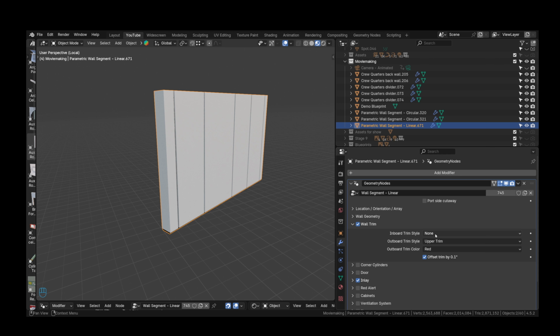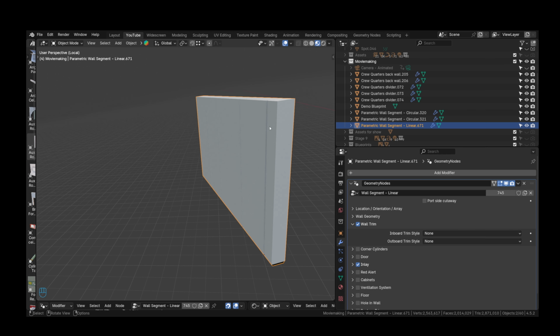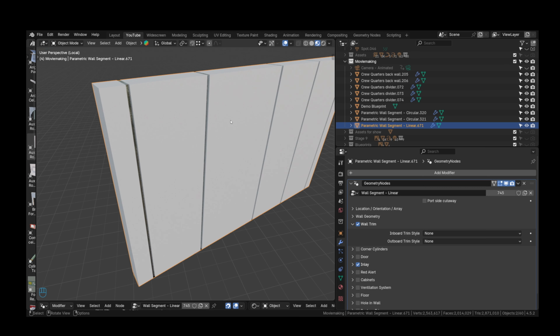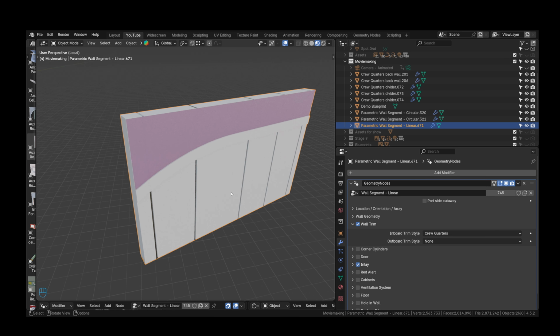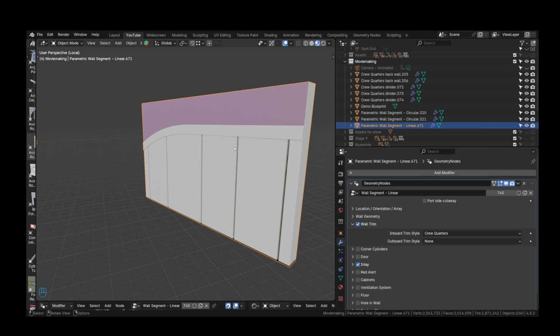We're going to have the upper trim there or not on both sides, and we've got a color picker just like all of the other color pickers, and then the crew quarters trim, which is that.